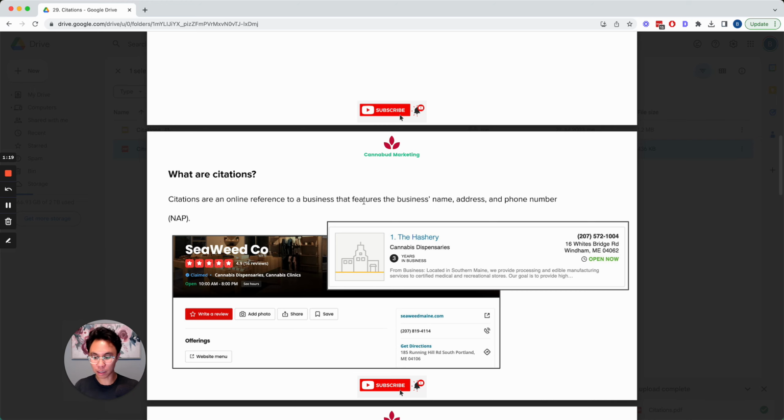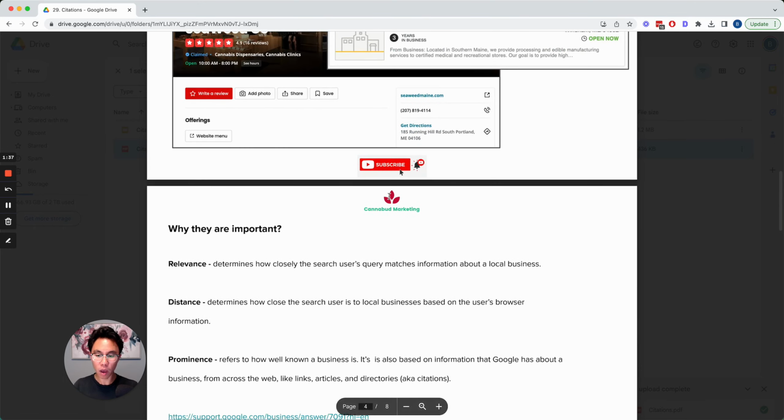So think citation, it's not necessarily directory listing, but most of the citations that you do build out will be directory listings. So Yelp, Yellow Pages, Apple Maps, Bing Places is also a citation, Google My Business is also a citation technically, but we're doing these things so that you can end up ranking higher online. Now, why are they important?